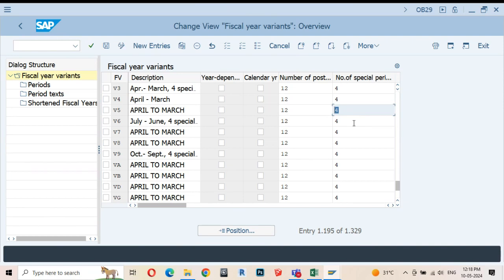Was this clear? It is enough for you to know that the maximum number of special periods allowed by SAP is 4. And you need not know how this 4 is made use of, and why 4. Probably let us not get into it because I'll be complicating this. Okay, not a problem. Now, there is also another very important concept called shortened fiscal year.